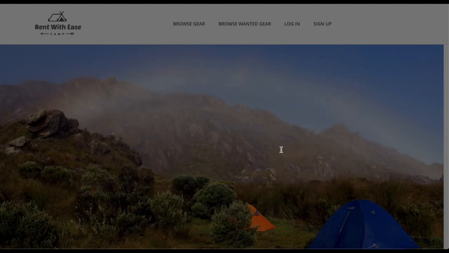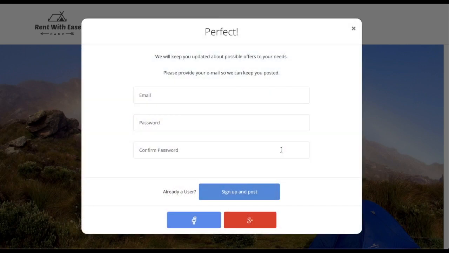Click Next, and this is where it will prompt them to sign up, or if they're already a user, they'll click on already a user and it'll take them to the login page. They can also sign up using Facebook or Google. After they sign up, it's going to take them to the Post a Want page so that they can enter more information about the type of rental that they're looking for. We'll go over that a little bit later in this video.